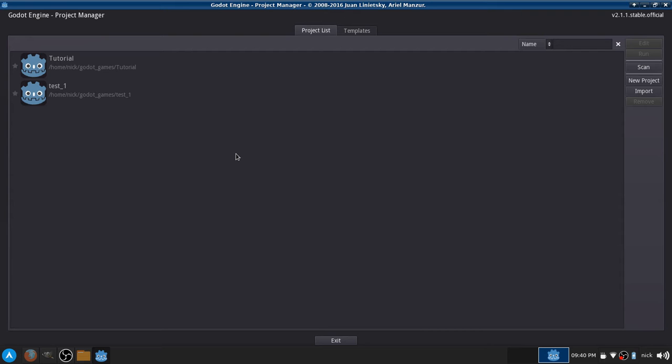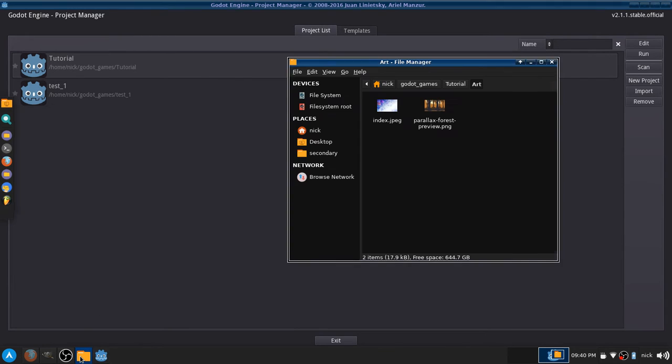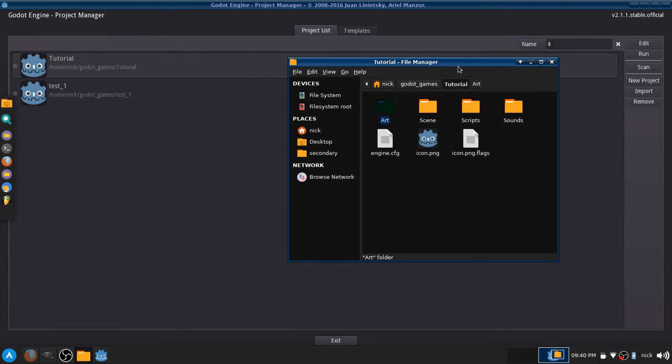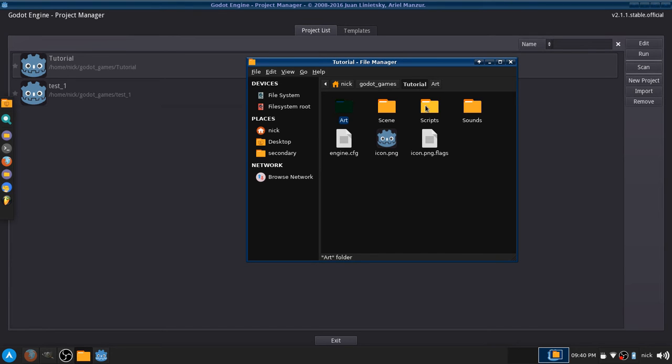You can do 2D or 3D stuff in it. And yeah, I have the 2.1.1. It's the latest stable release. I literally just downloaded it because I had another version that was outdated. And I also have a tutorial project here. And one thing I went ahead and did is I applied an art, scene, script, and sound file hierarchy.